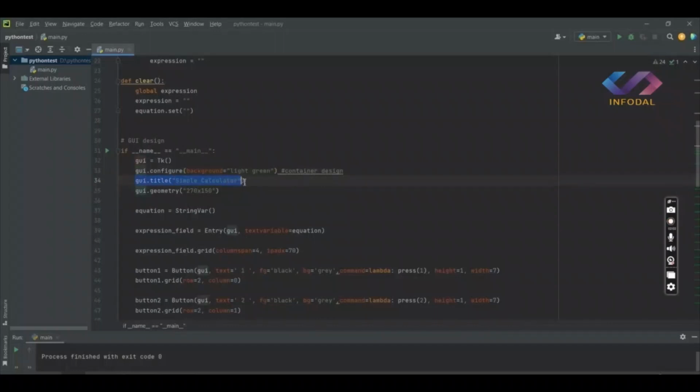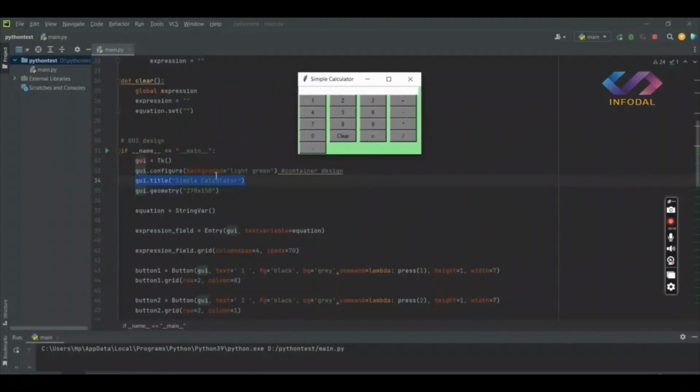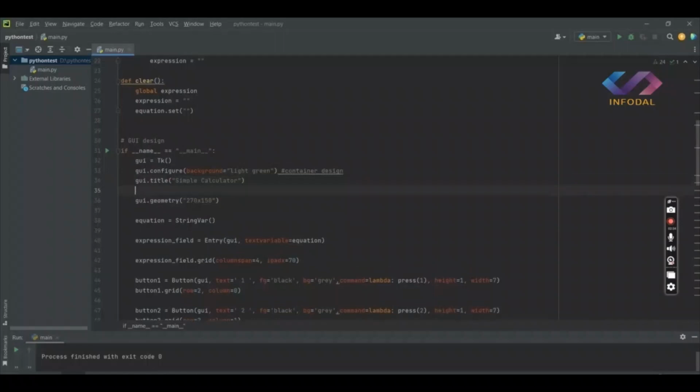Then we'll set a title for our container. As you can see, the title here is Simple Calculator, so I have written Simple Calculator in the title, and it displays over there. Then we will use the geometry function. This geometry function is used to define the shape and size of the window. We will put the dimensions as 270 pixels by 150 pixels for the calculator container.